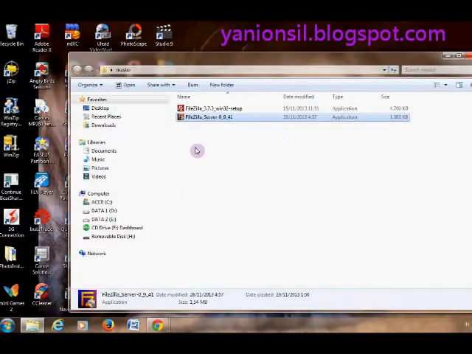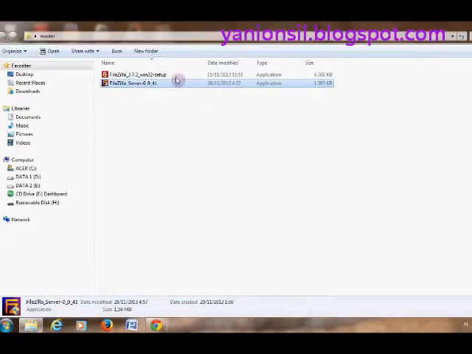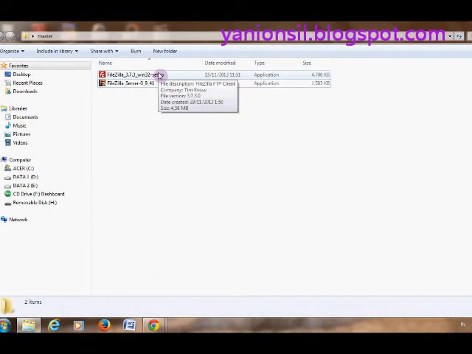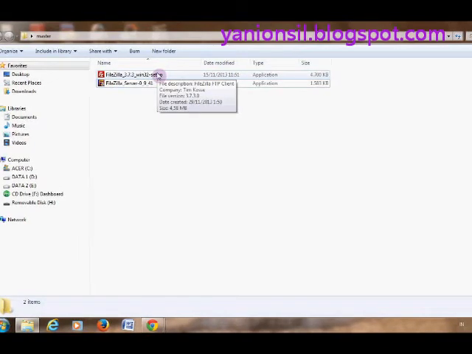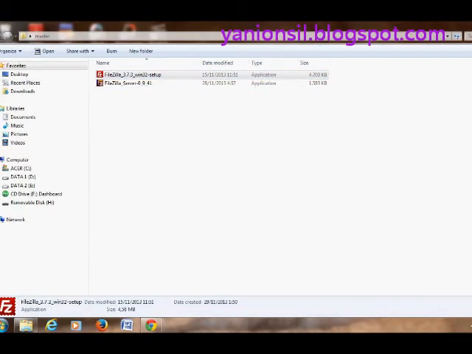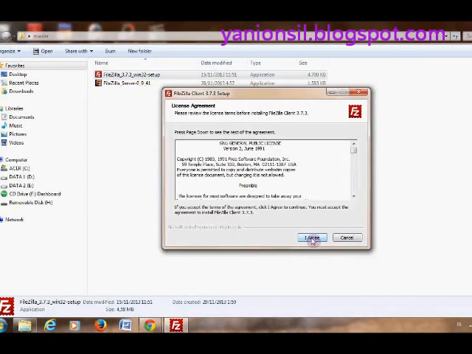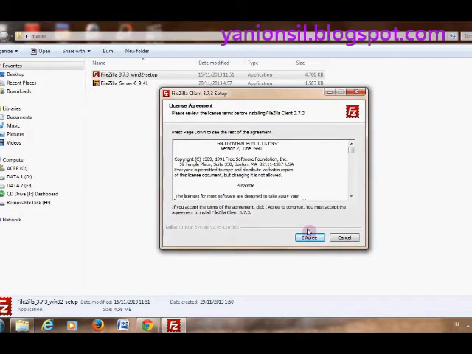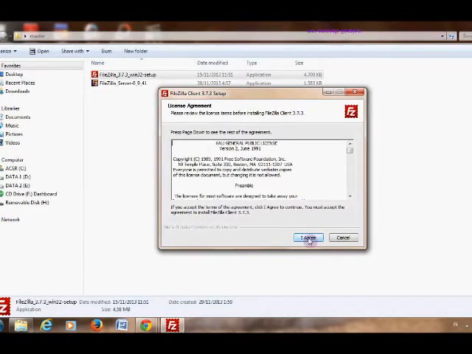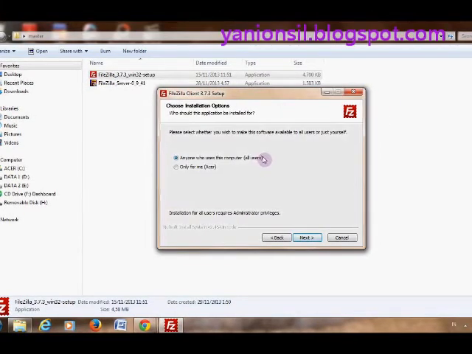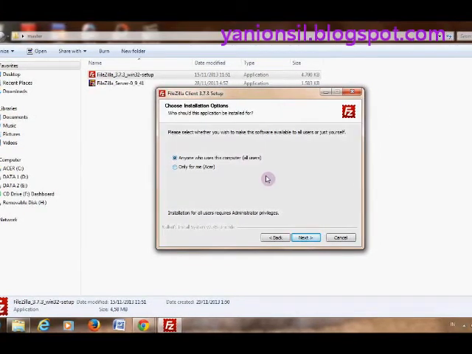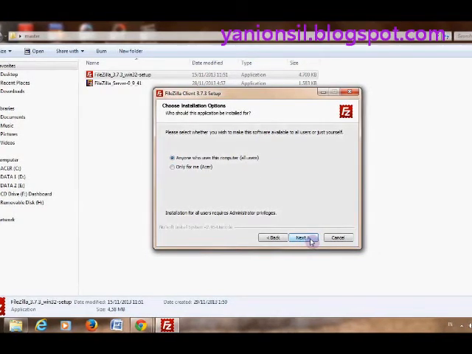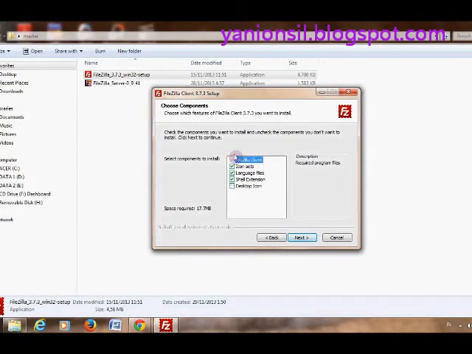Now the FileZilla client. After you download it, you can install the FileZilla client the same way as the FileZilla server. Okay, this is the license agreement. You can click agree. Should this application be installed for anyone who uses this computer? This is for all users.